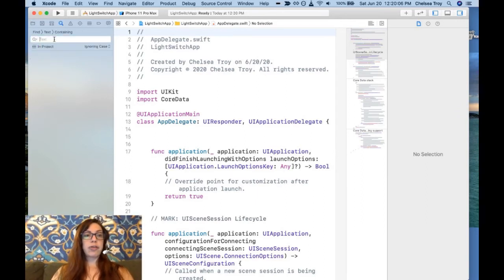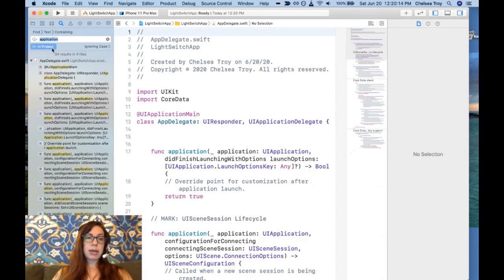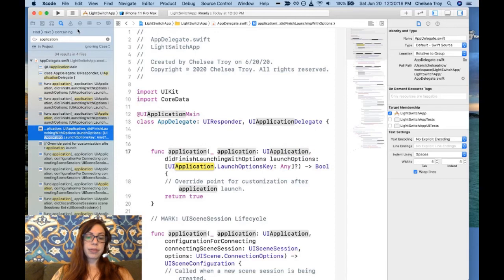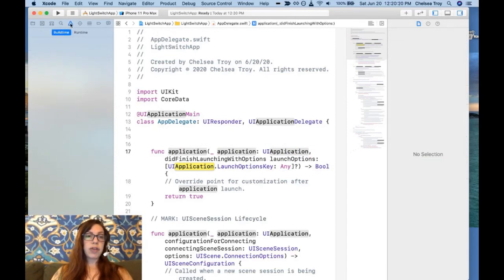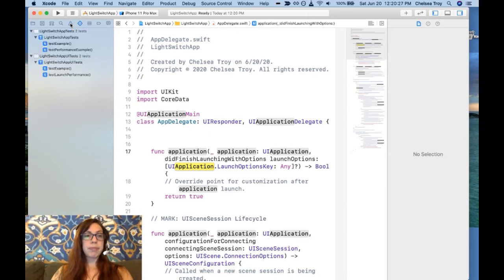Command 4 allows you to search for specific text in your application. And so I could use this to find everywhere where it says, for example, application. I'm going to see all of the places where that word appears throughout my code. Command 5 is going to take me to my issue navigator. So this is where I'm going to see errors and warnings for my app. Command 6 is my test navigator. This is where I can run the tests.